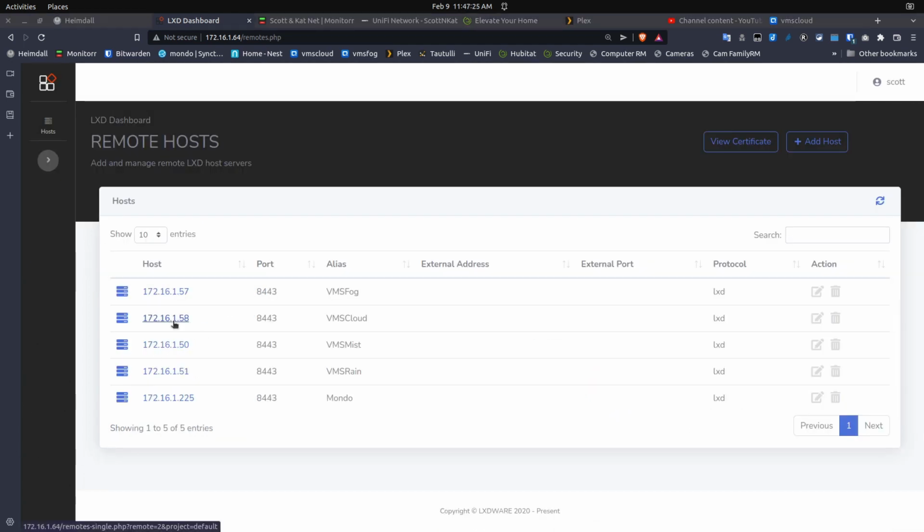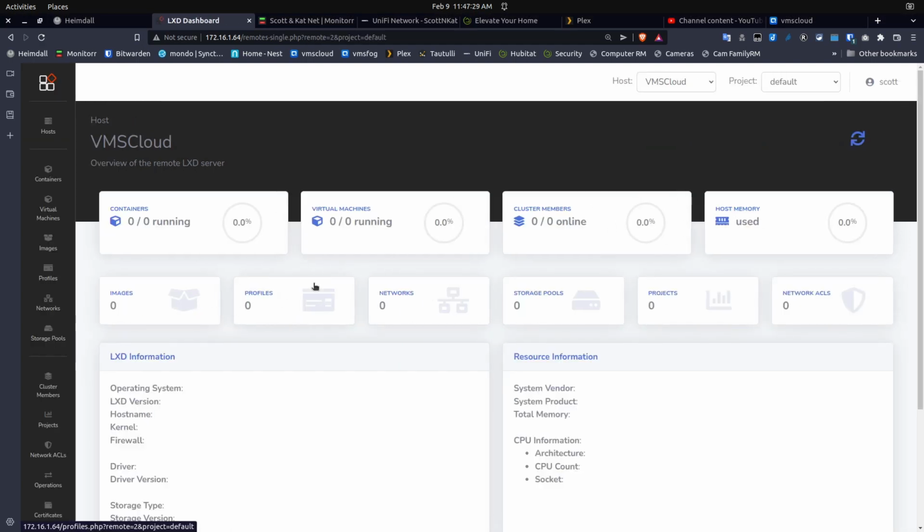So let's head over to the host called VMS Cloud, which is a QNAP NAS. Specifically, it's a QNAP TS1277. You can see that I have one container up and running presently, and I have 0 virtual machines. And in fact, QNAP NAS does not support LXD virtual machines.